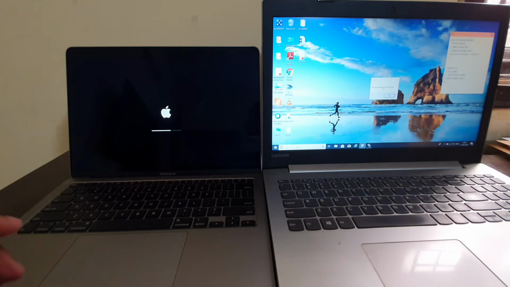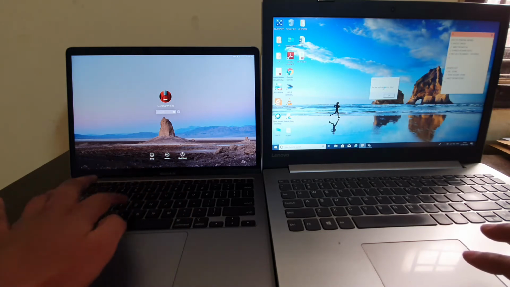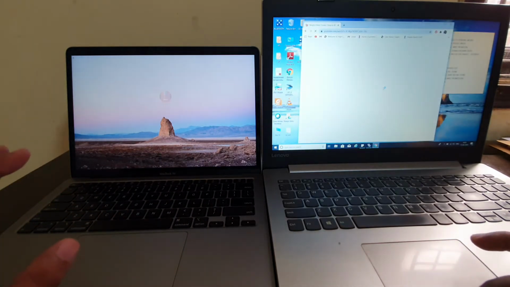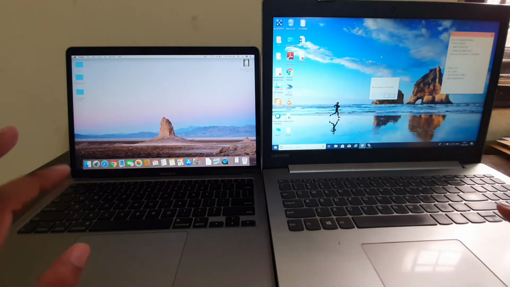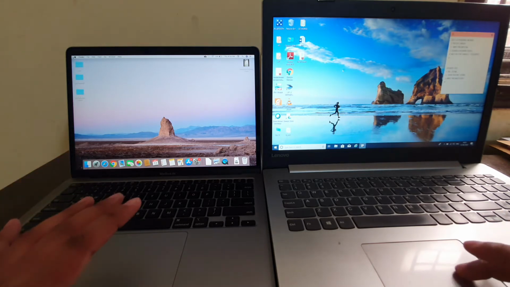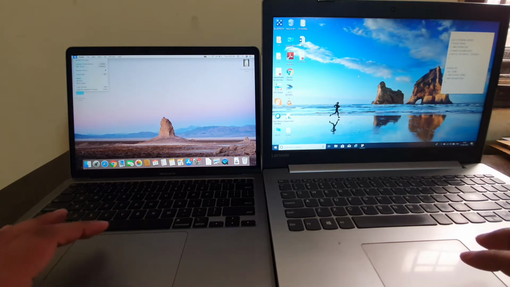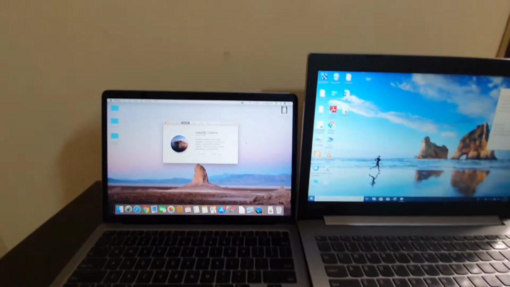As you can see, the Windows laptop has booted faster than the MacBook. Both laptops are set on full brightness and full volume, and there are almost similar apps on both the laptops. Now I will show you the details of these two laptops. See About This Mac, this one I will show you.